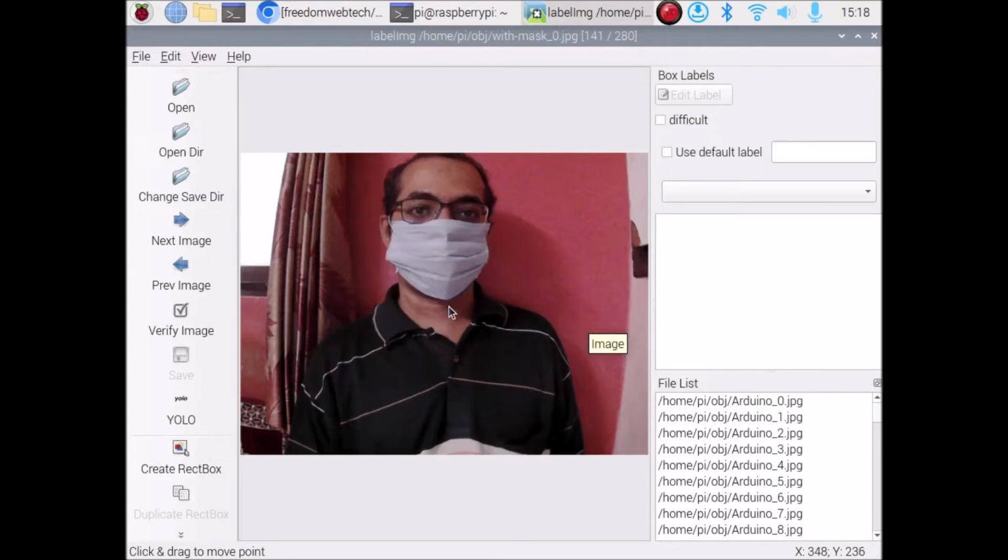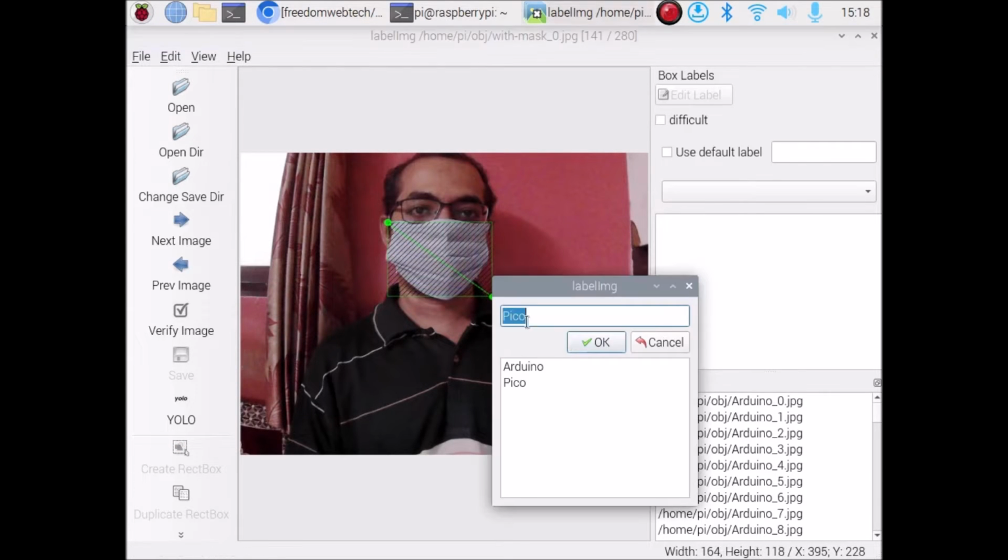Now mask images. So with mask, create rectangle box and we are going to draw a rectangle on our mask and we are going to label it this way, with mask.